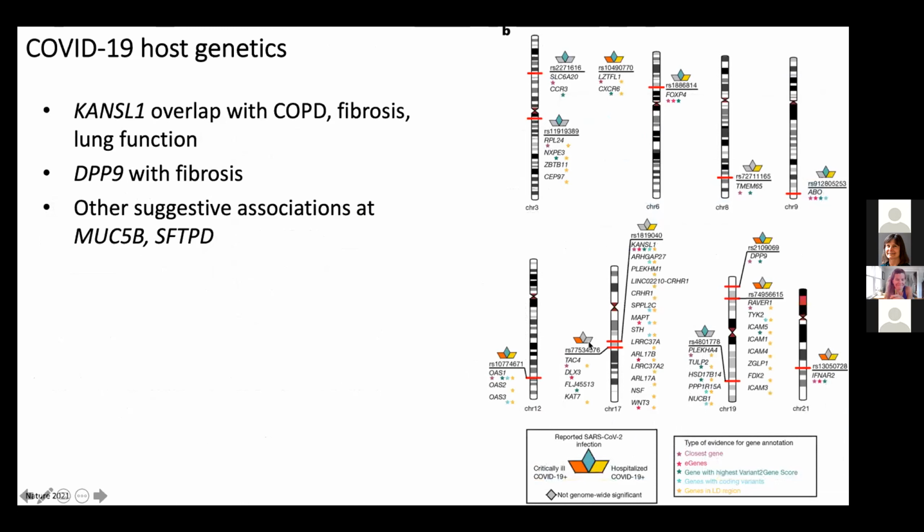Interestingly enough, COVID-19 host genetics, hopefully many of you are part of this initiative. It's really wonderful, and the transparency, I think, is great. They keep opening up their results, so they're publicly available. CANZEL1, this one locus actually overlaps with both COPD and fibrosis, or all three, lung function as well, and is a risk factor for COVID. DPP9 is a risk factor for pulmonary fibrosis and overlaps, and there's other suggestive, at least, associations with MUC5B and surfactant protein D. So again, you have these intersections of these different lung diseases, which is really, really amazing.